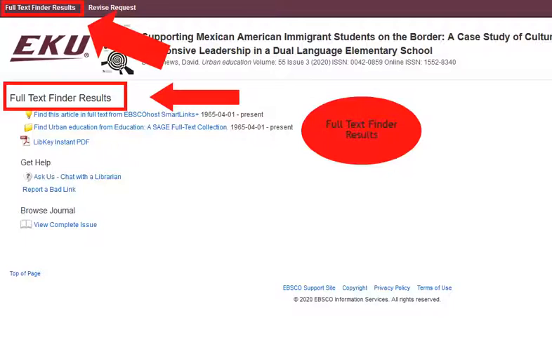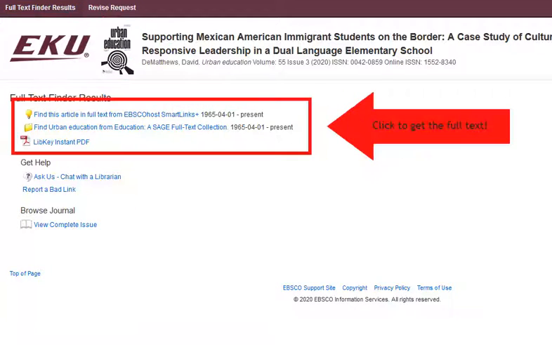When you click on the Find Full Text link, we are first taken to the Full Text Finder results for that specific article. Notice for this article, we see links to access the article via full text. We've got both a LibKey Instant PDF and a link to get the article in another location. Either of those links should work and take us to the full text of the article.